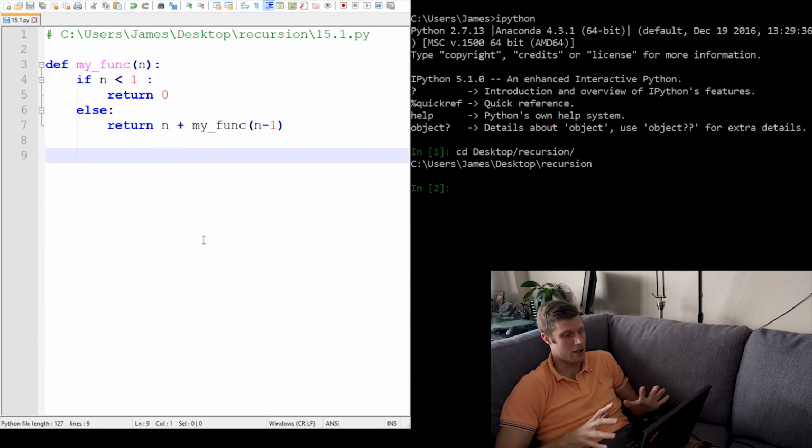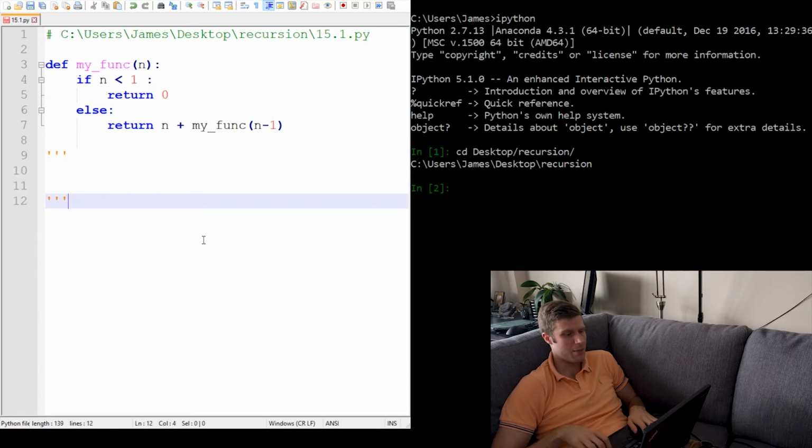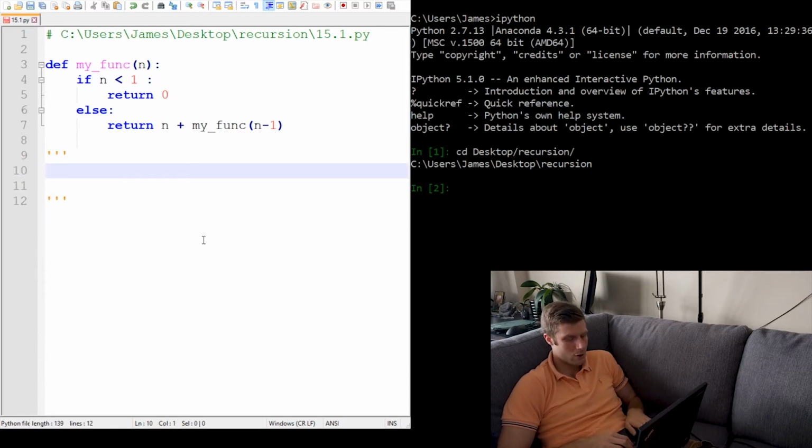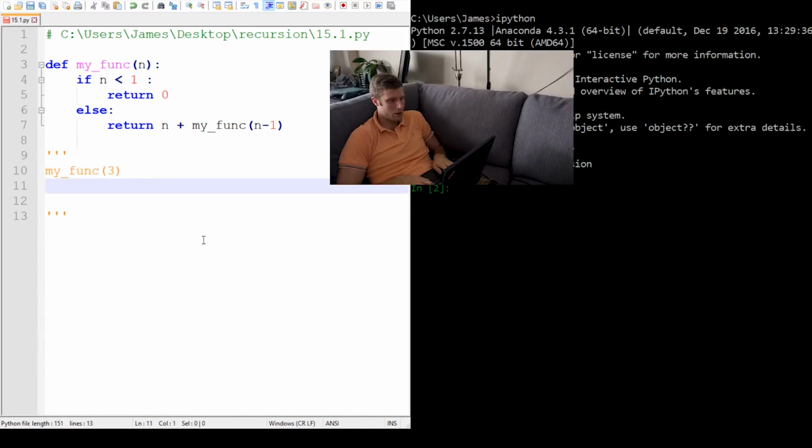So I've already copied the code into our interpreter. And let's just think about what's going to happen with this code if we were to run it by giving it the number 3. I'm going to open up a comment here and type out what's happening. So if I call my func with the number 3 in it, what does that equal to? Well, n is 3. Is 3 less than 1? No. So we skip this and we go down to here. And then we need to return n, which is 3, plus my func of n minus 1.